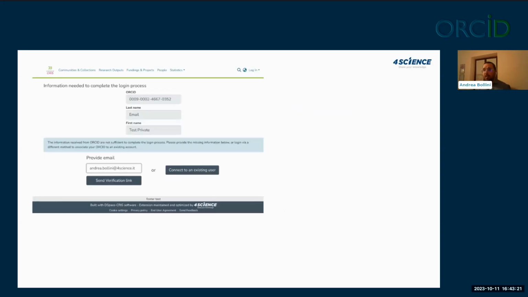These are screens taken from the development, so they are not wireframes, they are real screens taken from our development system. This is the page that is presented when you log in via ORCID, but your email address is not public on the ORCID side or not shared with trusted parties. In this case, the user is invited to enter the email address. So in this case, I enter my email address, Bollini4science.it. And I can ask to send a verification link to claim this email.